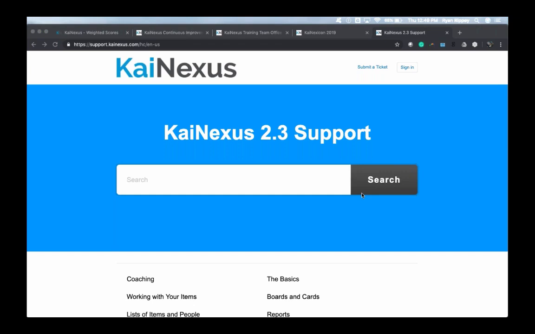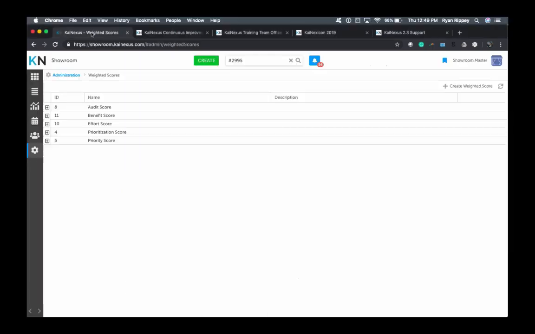Taking a look at some questions that have come through. Got a question here from Maria. Can you create a task and assign it in one stroke? Yeah, that's a great question, Maria. Let me show you exactly how that looks in KaiNexus.